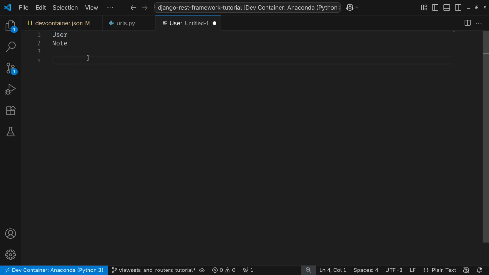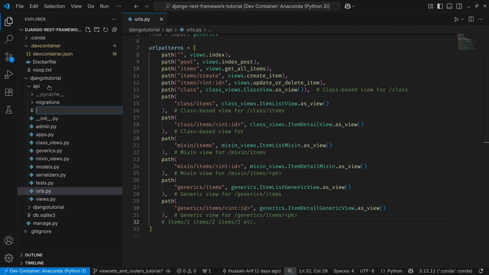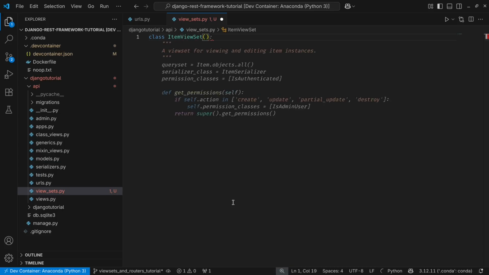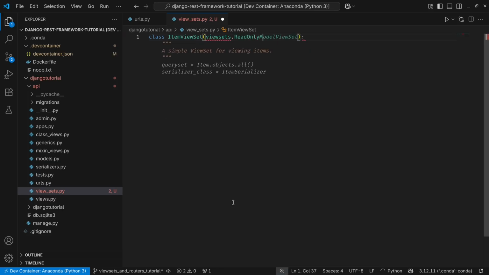Let's now learn how to refactor our code base to use viewsets. Within my project, I'll create a new file and call it viewsets.py. Let's create a viewset first. I'll give it a class and call it ItemViewSet. It has to inherit from the viewsets module, so viewsets dot ReadOnlyModelViewSet.